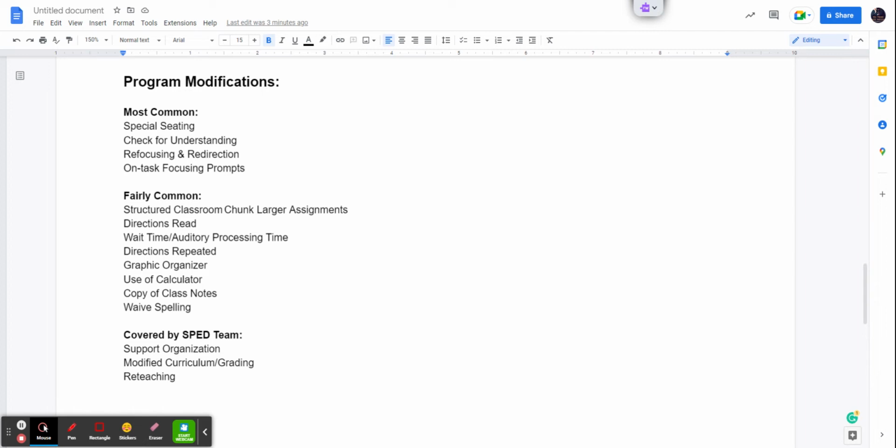Refocusing and redirection and on task focusing prompts are fairly similar in the sense that those are the kids that struggle to maintain focus. So that will also be specified as to what strategies work best with them. I have found that weaving a student's name into my lesson will redirect them. While I'm teaching, walking around the room and going to stand right next to the student that is not on task, even something as simple as a tap on the shoulder or a tap on the desk, something along those lines.